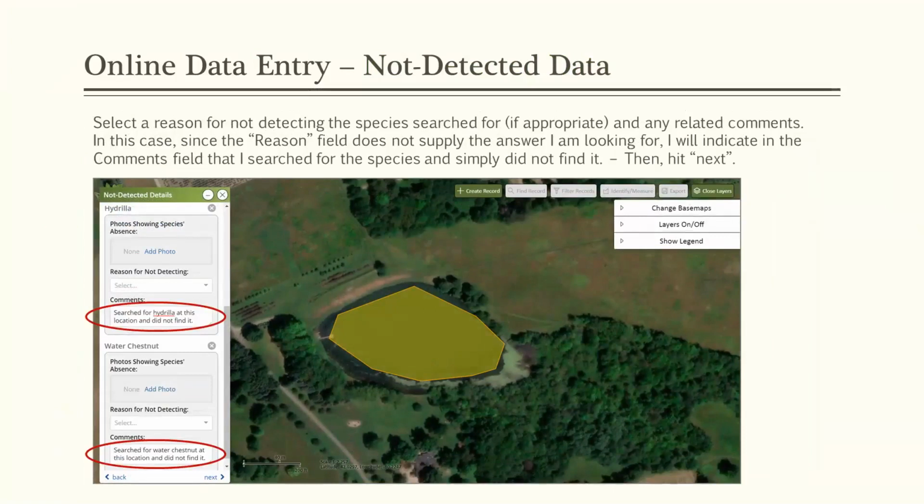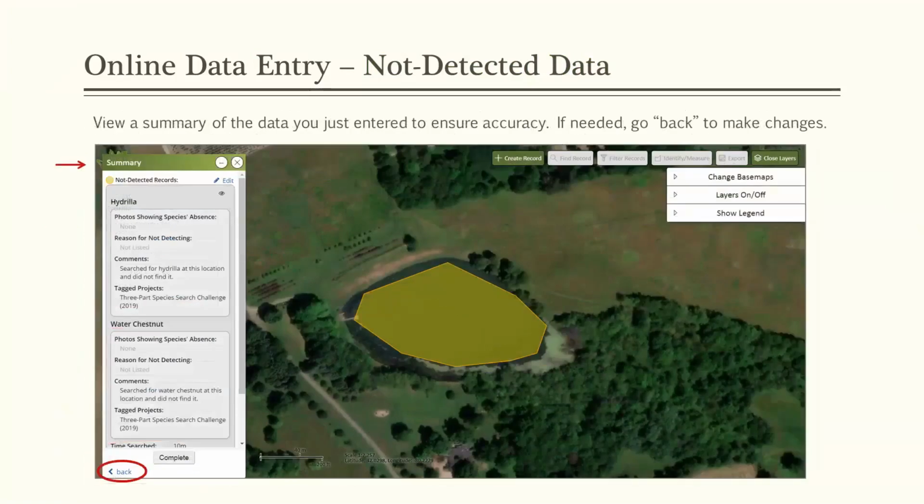So I just use the comments box to simply say, I searched for this species and I just didn't find it. So once you fill in that relevant information for why you didn't detect the species, you can go on to the next part. And that's going to be your summary, just like before with the presence data, where you're given a summary to look at all the information that you just entered.